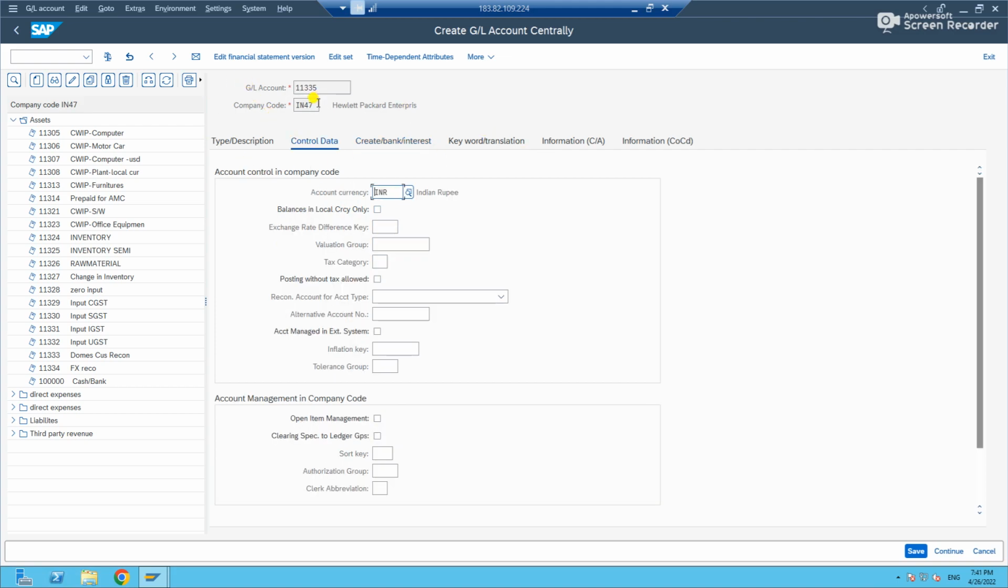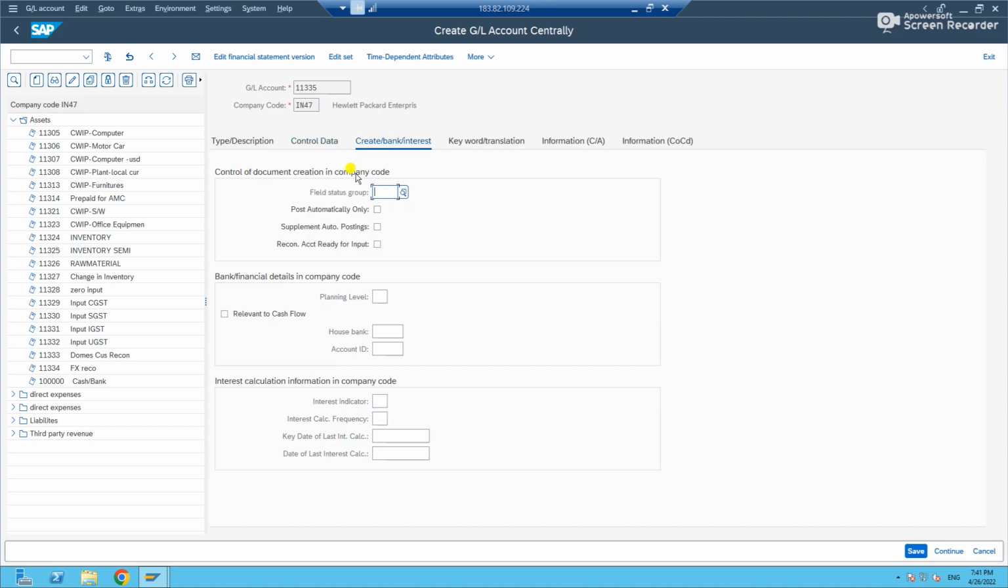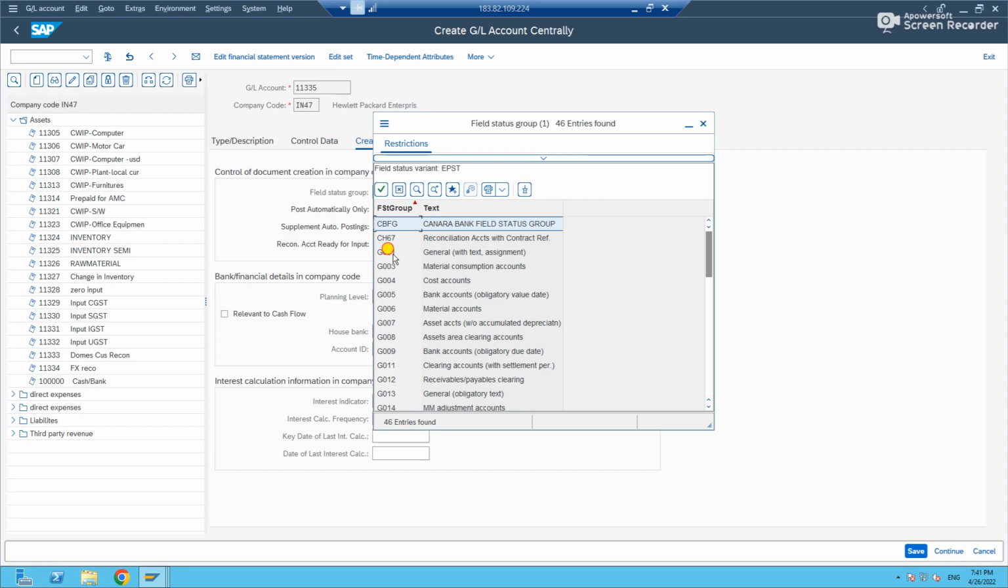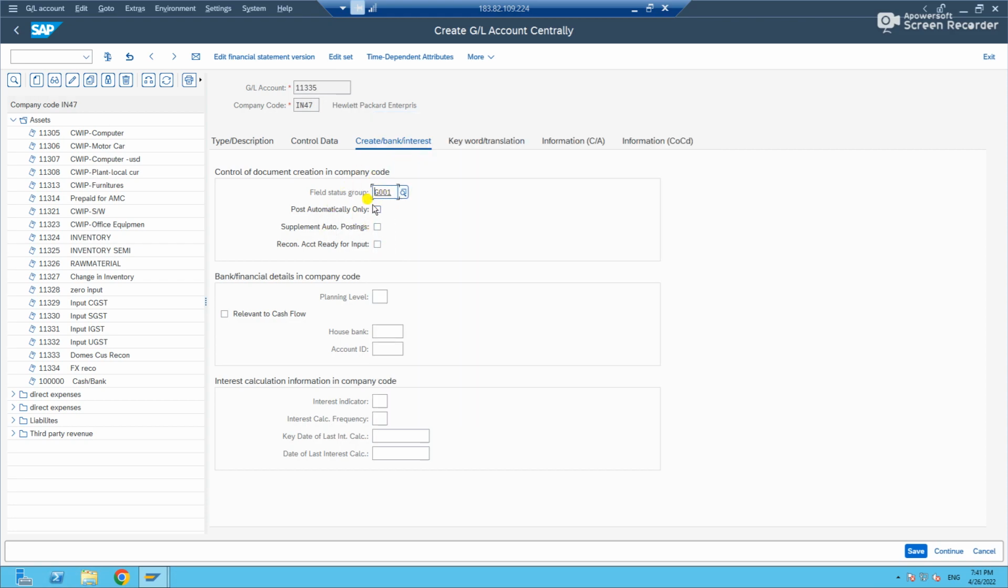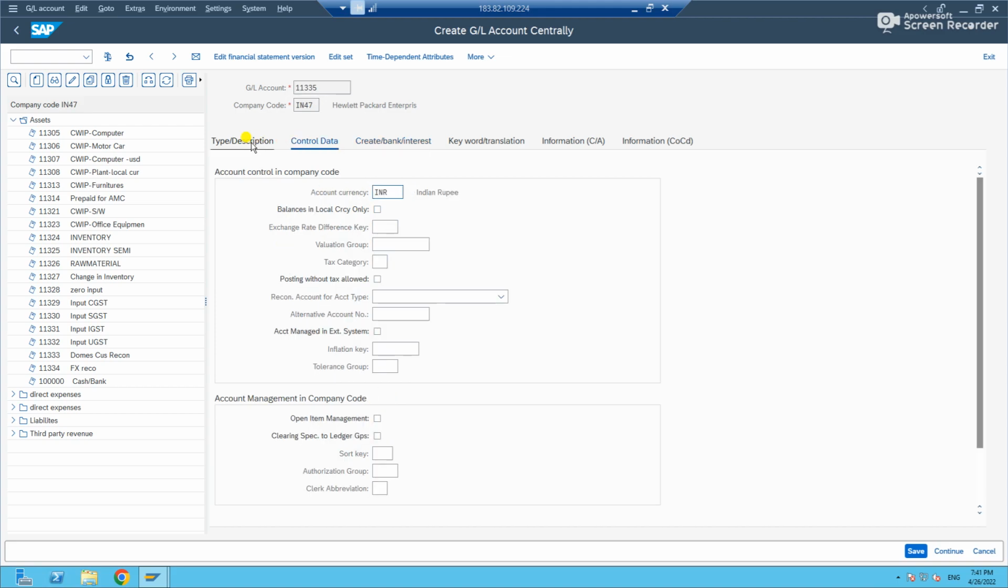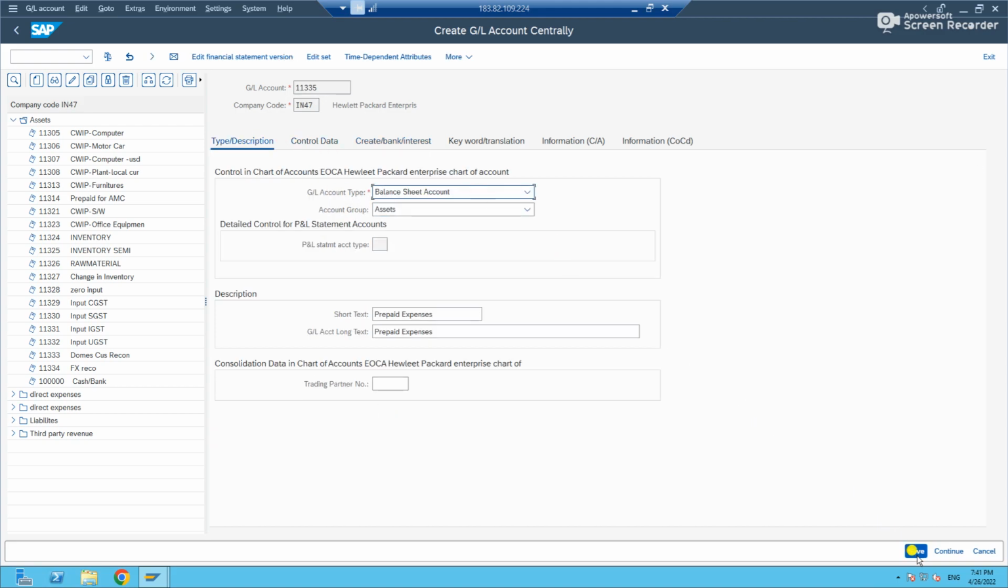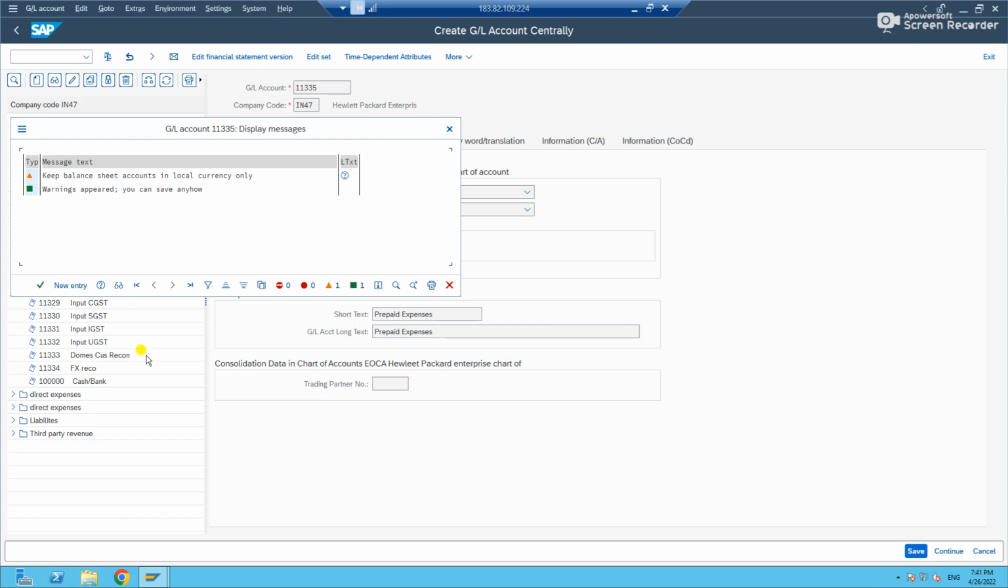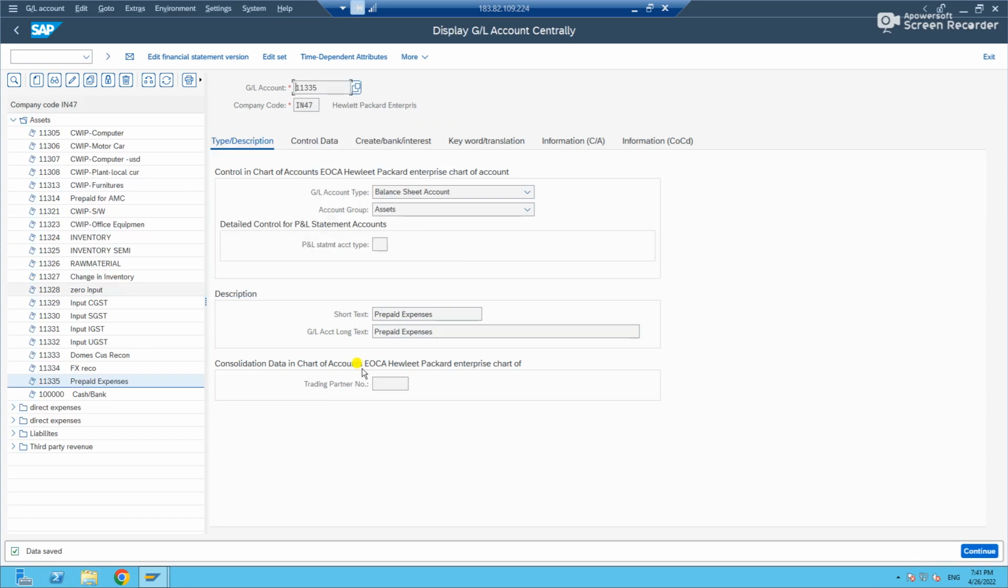As IN47 belongs to India, INR currency has come automatically. That's fine, let us keep it. Here, the other prerequisite is that we need to create a field status variant and assign it to the company code. As we have already assigned it, we can get the field status group. The field status group is one of the mandatory fields to create a GL master record. We have all the required information. Let me save it. Okay, I just saved it.